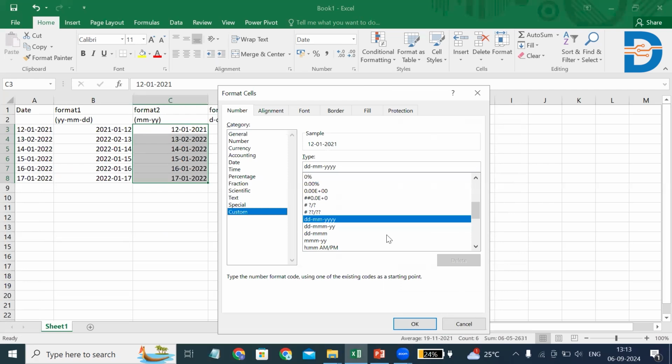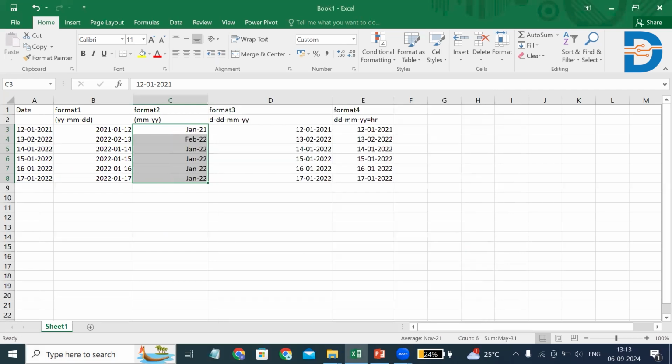So I will go ahead and search for custom. Once I got the custom option, I will search for the format that is month and year. Once I get the month and year format, I will click on OK. So you can see how easily I have also converted into the format 2.